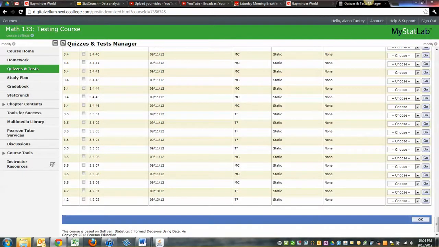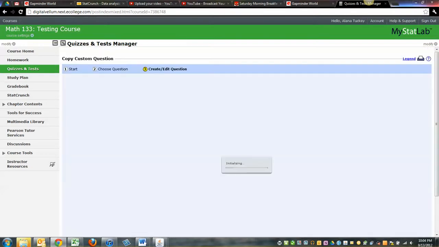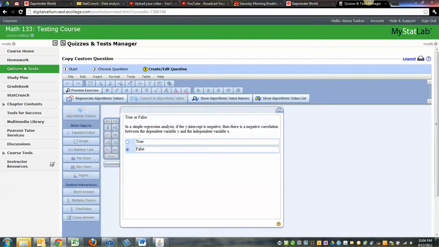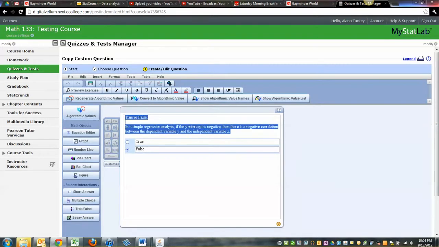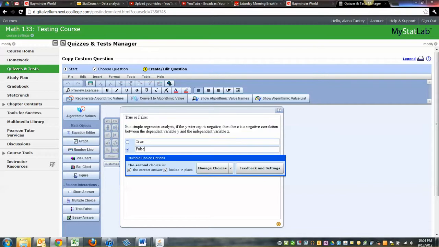So let me just show you one thing. If you want to copy and turn a true-false into a multiple choice, it's actually really easy to do. You can make this question turn into anything you want. And actually, I'm going to make it turn into a multiple choice for the fun of it. All right, so manage choices.